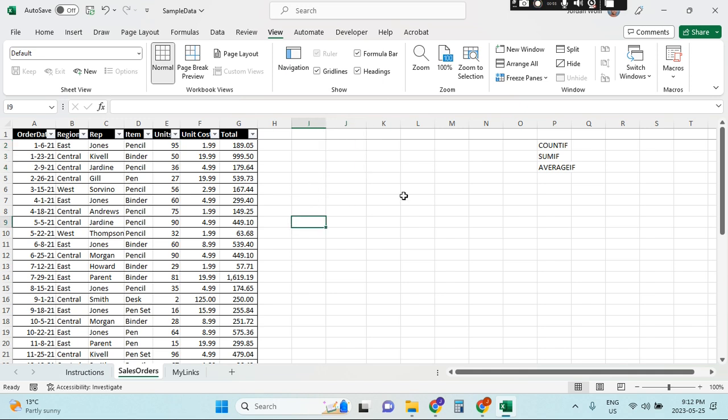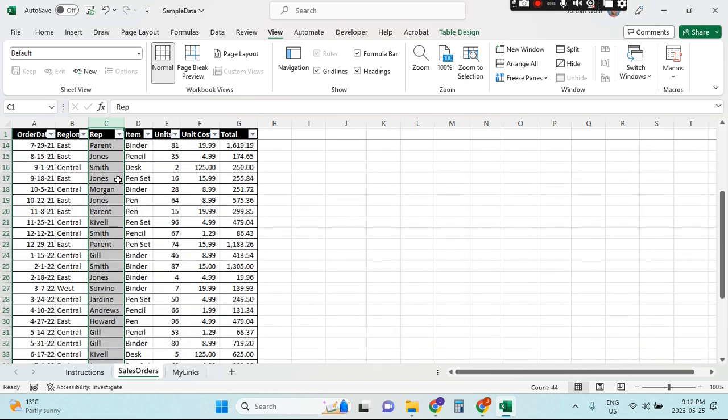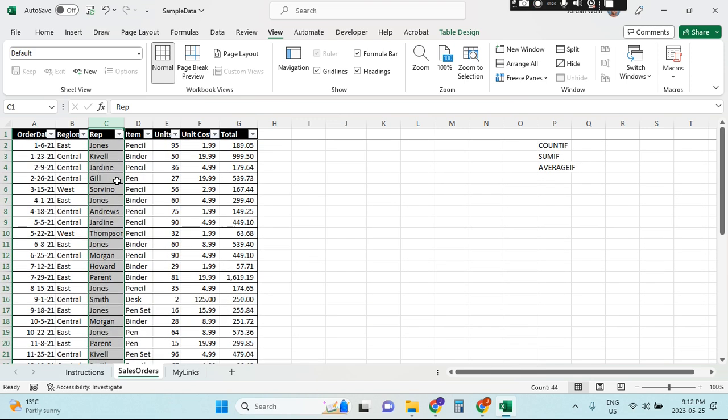So the first one we'll look at is the COUNTIF function. Now the COUNTIF function does exactly what you might assume it does. It looks through a specific range and it counts how many of a certain item occurs. So for example, let's say we want to know of these reps, how often each of them placed an order. So first of all, we need to know who all the different reps are. We don't necessarily want to look through this list manually. It would take far too long.